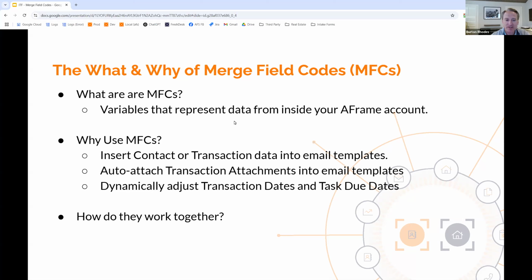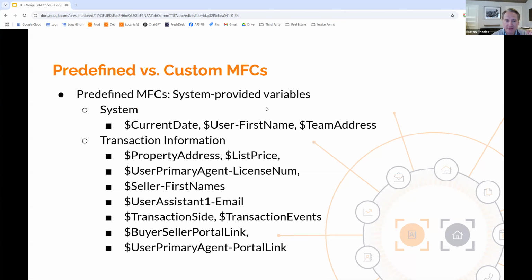So I'm also going to talk about how all of them work together because they do intermix depending on where you have all of these set up. So let's get started.